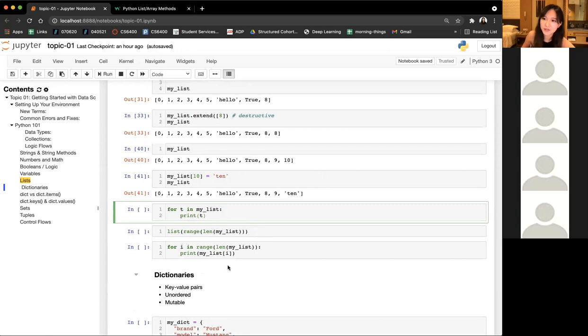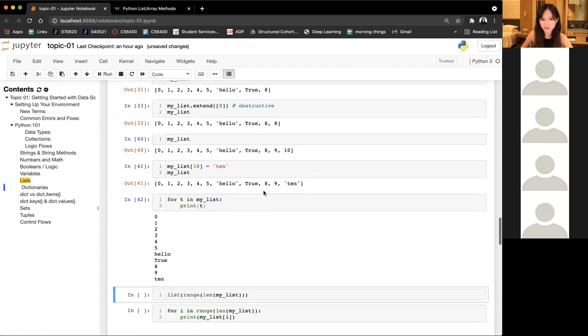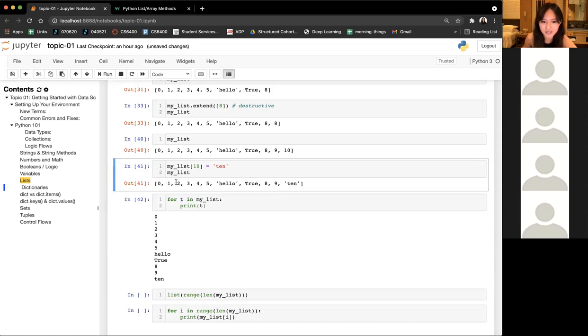So just really quickly, I know loops are more of a topic 3 thing, but I think it was also in the pre-work. Basically, to loop over something, it goes over every single element. You have this variable t. I like to think of t as a temporary variable that just moves down the list. So for t in my list print t, it's just going to print every single element.